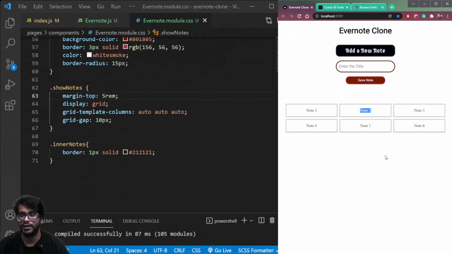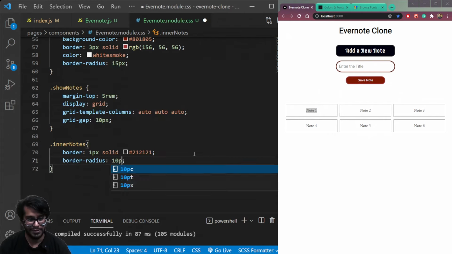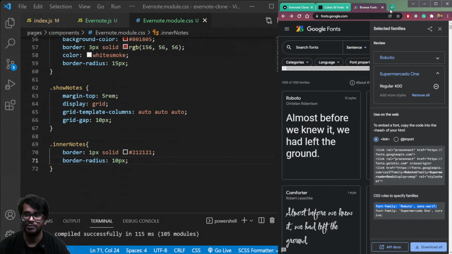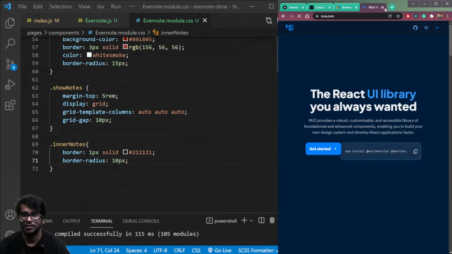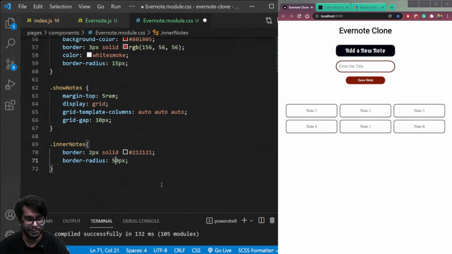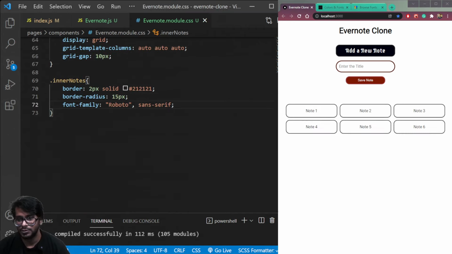So I have note 1 to 5 here, and we have all these smaller grid cards. So let's make the border radius 10 pixels to make it rounded. And okay, just head over to materialui.com. Okay, leave this. So let's add some gradient here and make this 2. Okay, 2 is fine. Make this 15. So we have all these now. Add this Roboto font here. Now we have these fonts here.